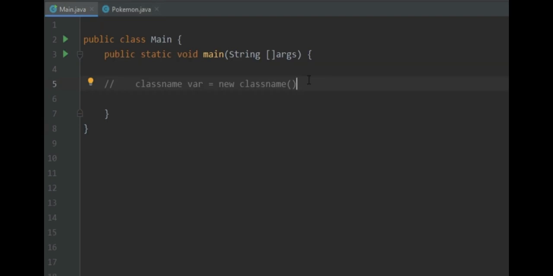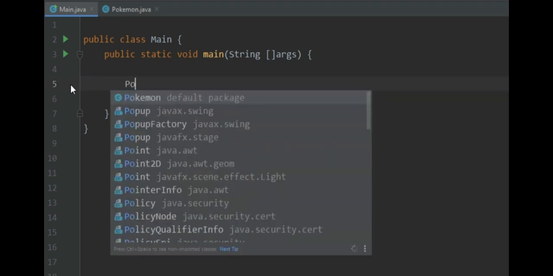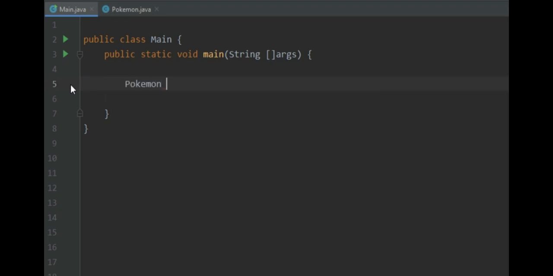How do you declare and initialize objects? Well, first you want to just type the name of the class, and then you want to give your object a name. And then you want to actually create the object itself, which uses the new keyword and the class name. So in our case, how would that look? We type Pokemon, which is the class name. We have to give our object a name, P1 equals new Pokemon.